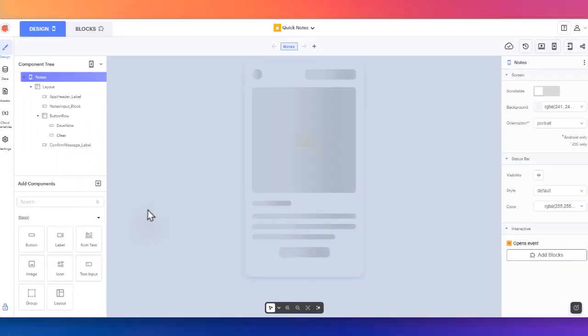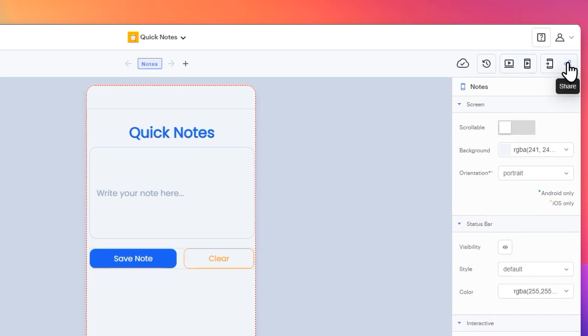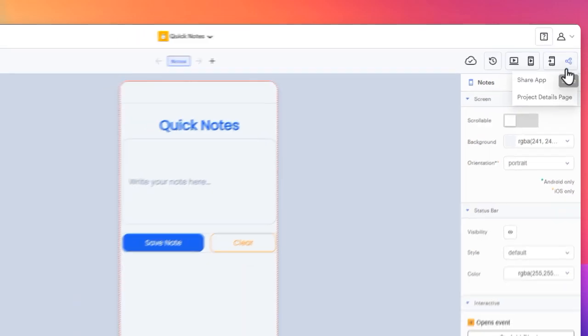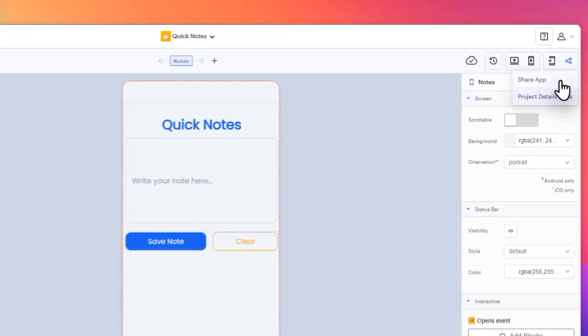Once your project is loaded, look at the top right corner of the screen where you will find the share icon. This icon is used to manage how your app is shared with other users, including collaborators and viewers. Click the share icon to open the sharing menu. Inside this menu, select the option labeled Share App.